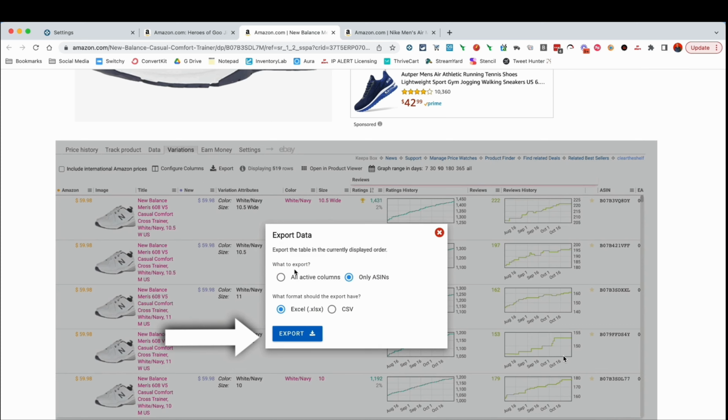If you export it, you can choose if you want to export all active columns, that's going to be all of the information that you see. Or you could export just the ASINs if you wanted to take this out and do some sourcing with something like Tactical Arbitrage. You can export this into an Excel or a CSV file, whatever's going to work best for you. If you're going to upload this to a Google Sheet, I would suggest a CSV. Just makes it a little bit easier, cleaner, but the XLSX format will work. And if you click export, it'll take it over and put it into a file for you.